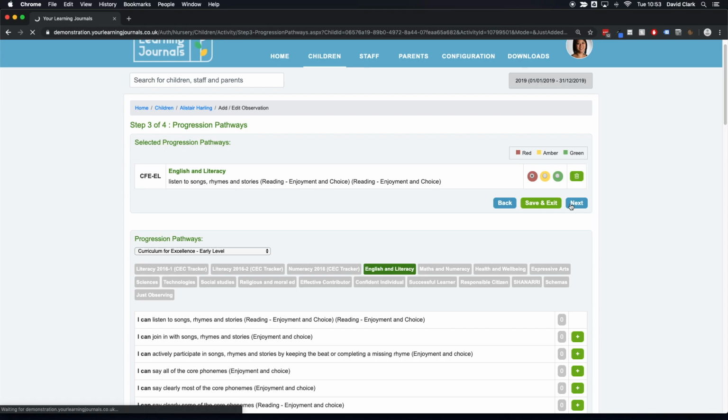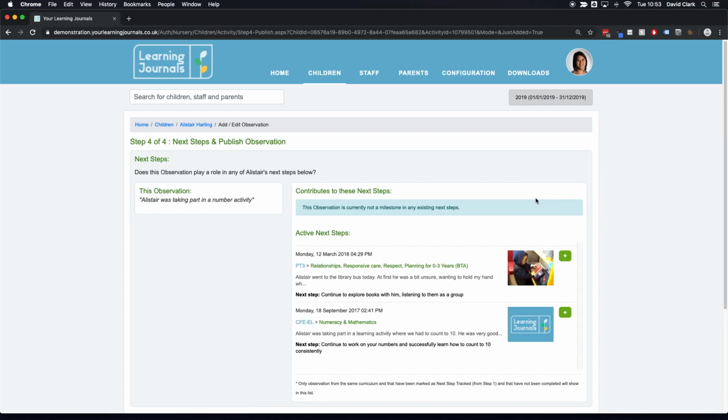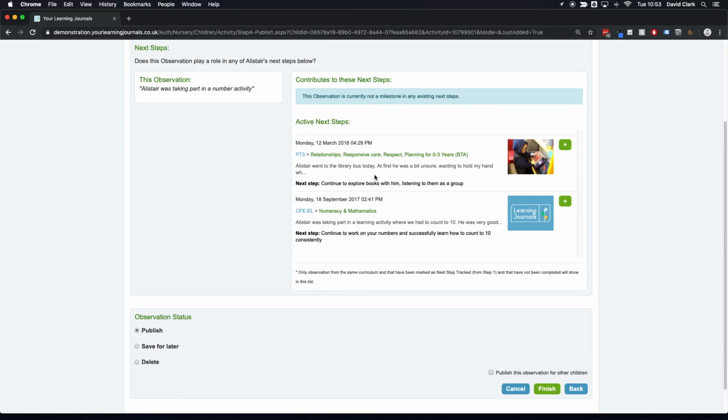We move on to our final stage, which is about publishing the observation and connecting it to previous observations. Down the right hand side here we have what we call our active next steps. If you recall, in our first stage, what we could have done was add a next step to this child's profile. Any active next steps for this child are detailed here. So when I said we had hundreds in our nursery, this is where you may see that it becomes unworkable, and it's why it's a good idea to limit the number of next steps that you're working on.